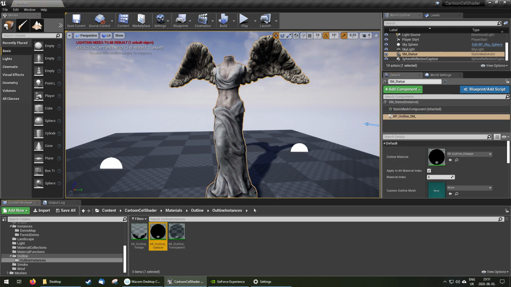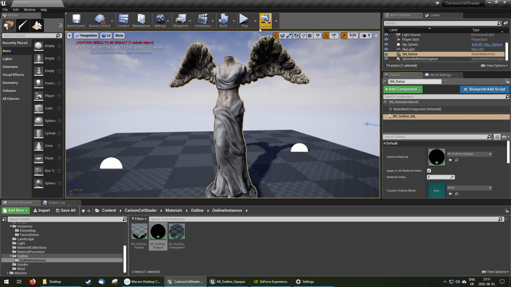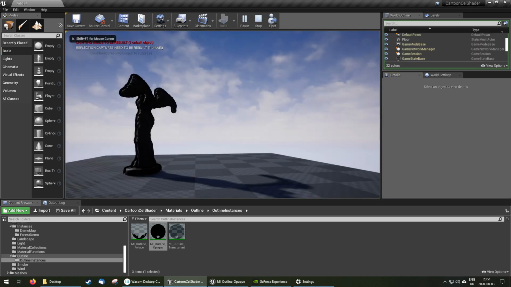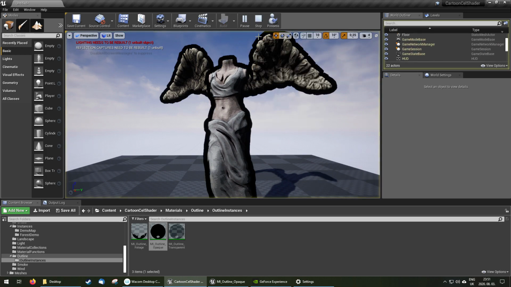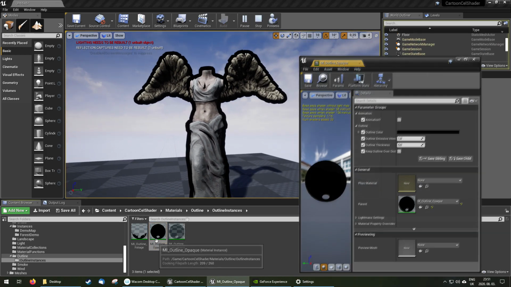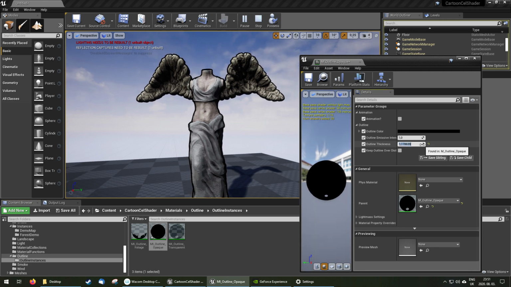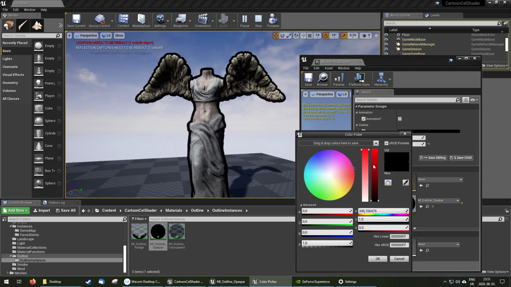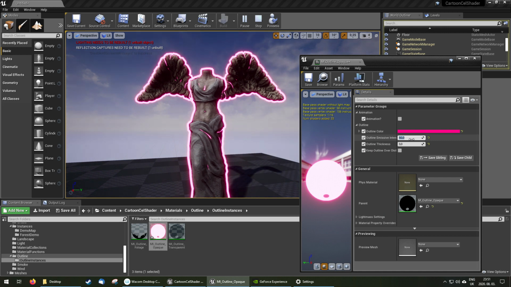This will apply this outline material to it. So if you hit play, or rather simulate, you can see the outline in action. You can change the thickness of it, the colors, the intensity.